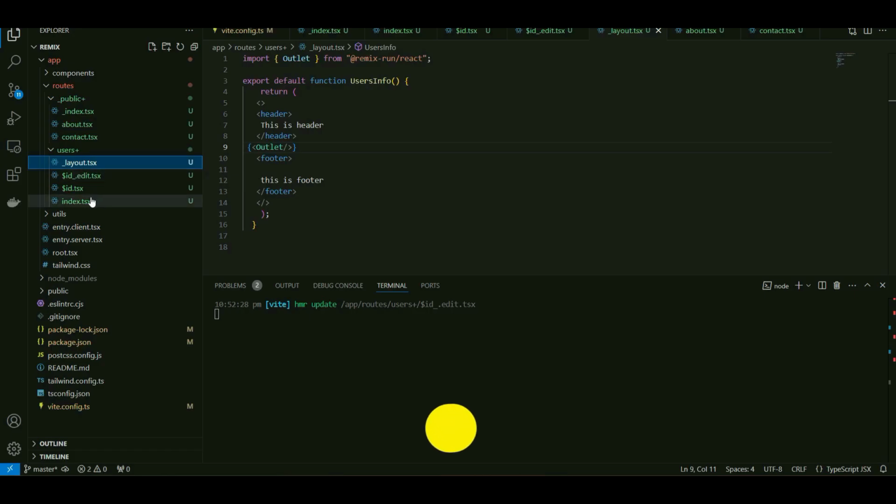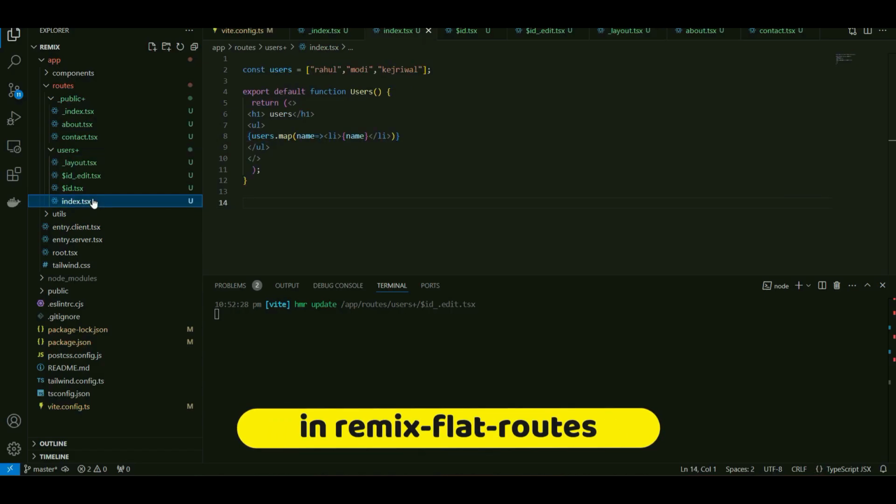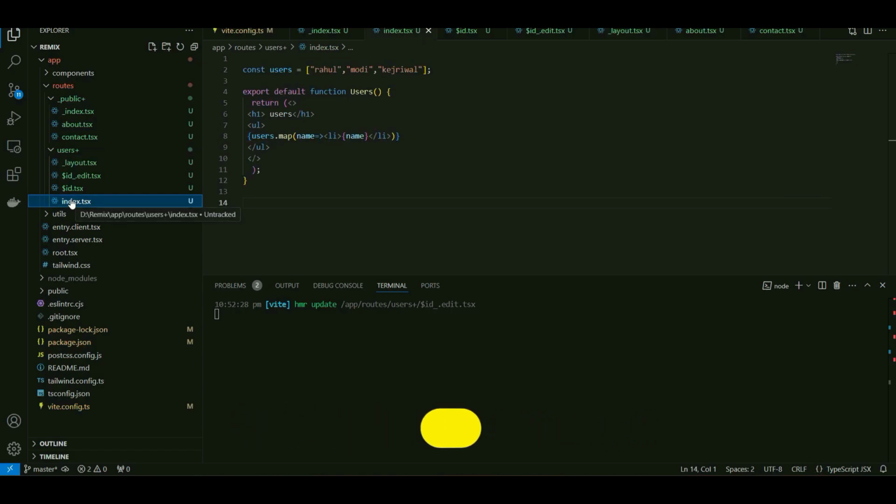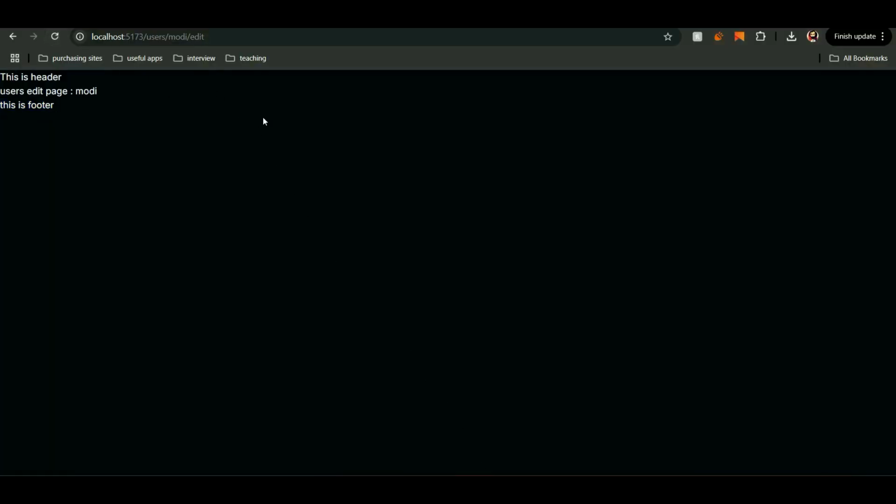It is very easy. So in Remix, if you want to create an index route, it is not mandatory to name it index. You can also name it route, like we were doing in Remix. It is the same.